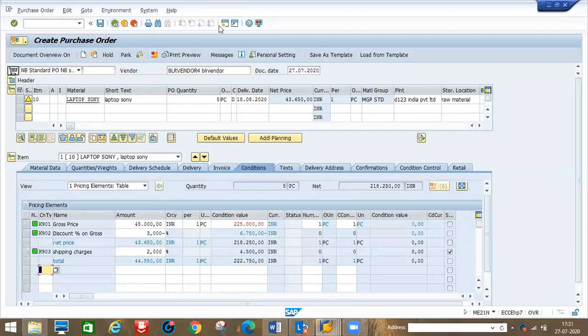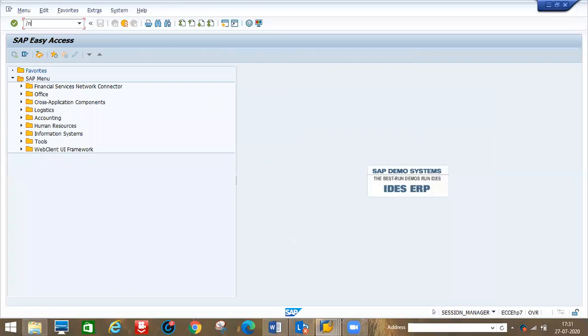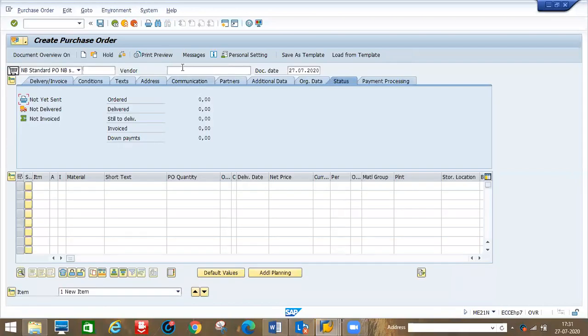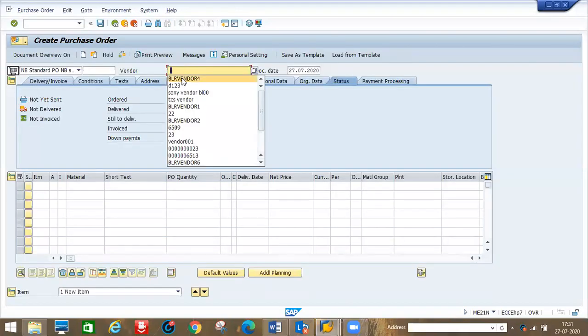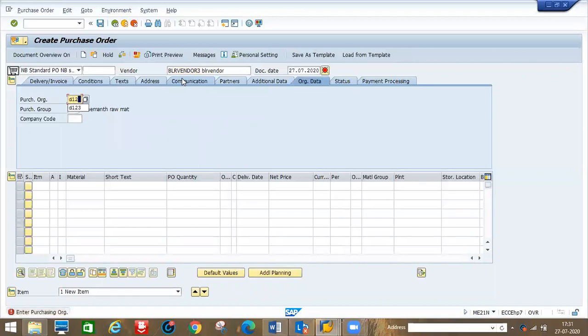Now I will create another screen here. Purchase the same materials. So we need to enter manually. That's an example. ME21N. Here, Bangalore vendor 3 in this case. Okay, same materials. So the system will ask, and we need to enter manually.